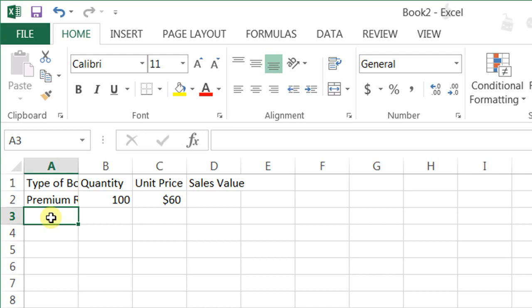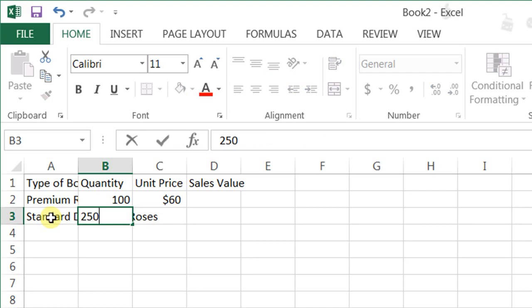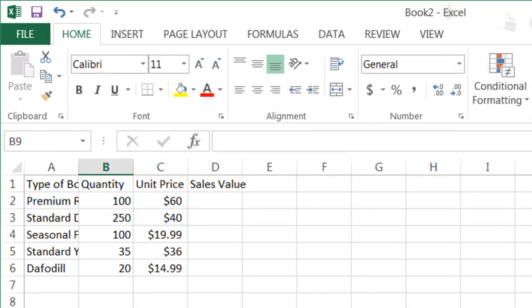The next product is a standard dozen red roses. 250 were sold at a price of $40 each. I've entered a few more rows of data. And let's talk about worksheet structure. This is cell B5 with the quantity 35 in it. It's cell B5 because it's in column B, row 5.